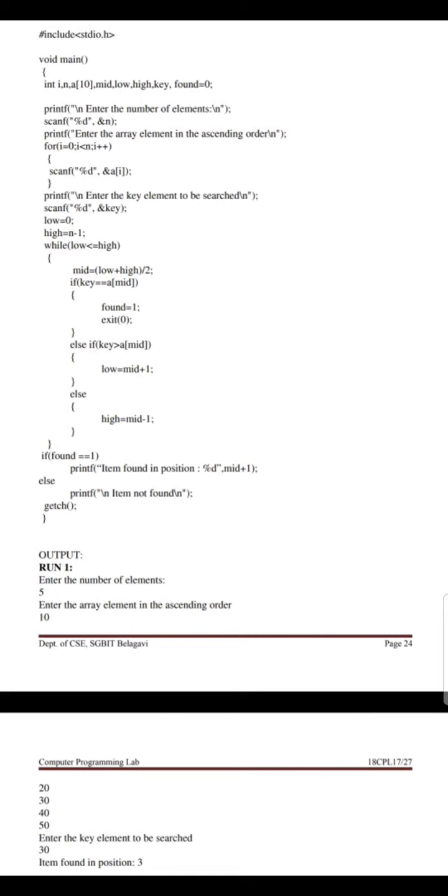So mid is equal to, what is the low value? It is 5. What is the high value? 5 plus 9 divided by 2. What is the mid value right now? 5 plus 9 is 14. 14 divided by 2 is 7. My dear students, we calculated the middle position of the array. Currently it is 7.